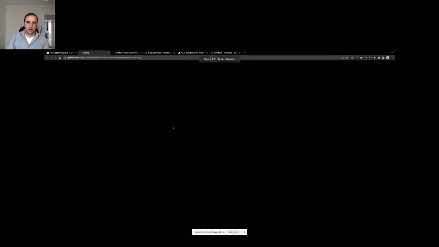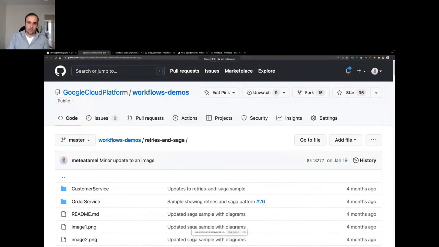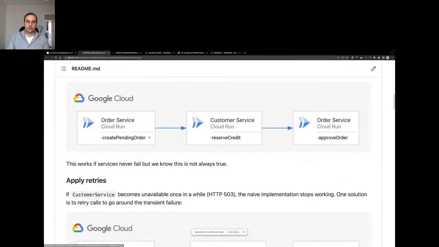And actually in this one, let me show you the example. So here, let's imagine we have an order service where we create a pending order. Then that goes to a customer service where we try to reserve credit. So we are trying to make sure that the customer has enough credit to actually execute the order. And then once that's done, we call the order service again and we approve the order, right? So pending order, reserve credit, and approve order.